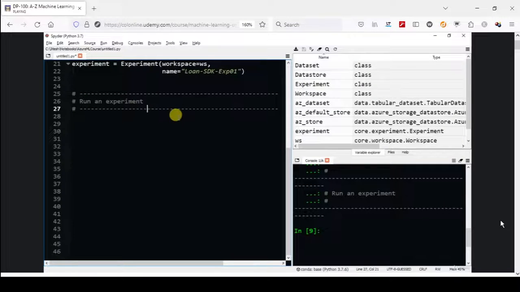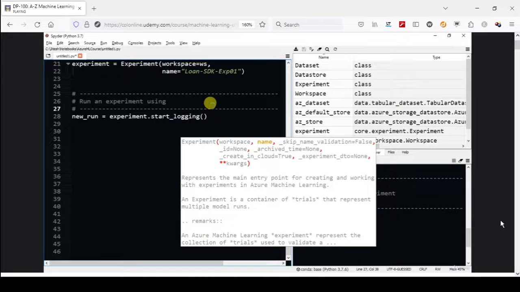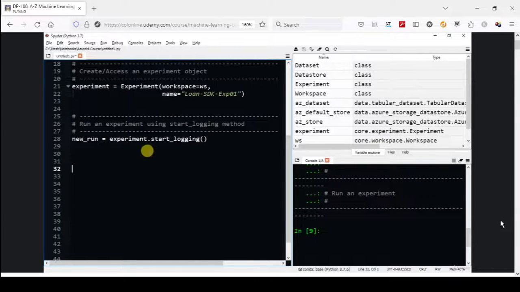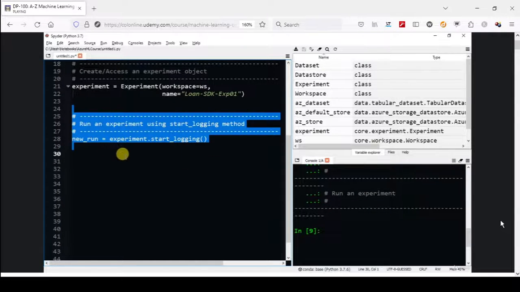To run it, all we need to do is create a new object, and let me call it new_run equals this experiment object dot, and the method to start a new run is start_logging, with 2 parentheses. Now there are multiple ways that a new run can be started on the Azure ML workspace, and start_logging is just one of them. Okay, and now let me select and execute it.